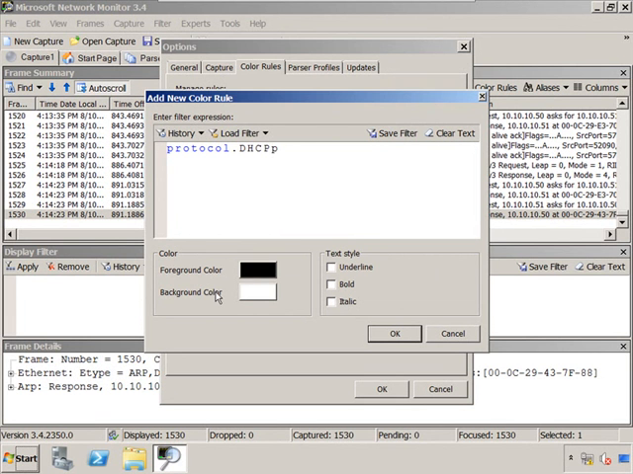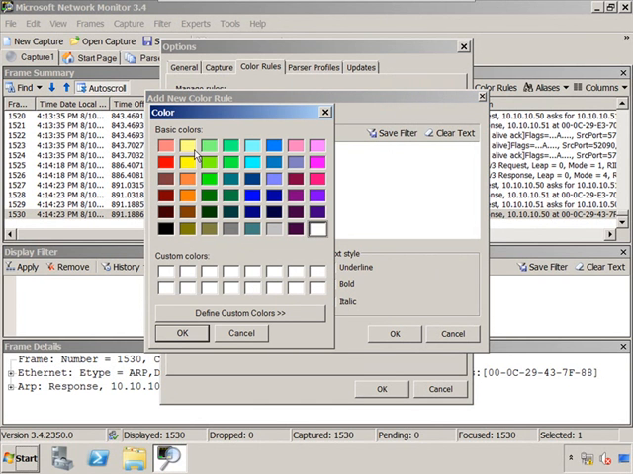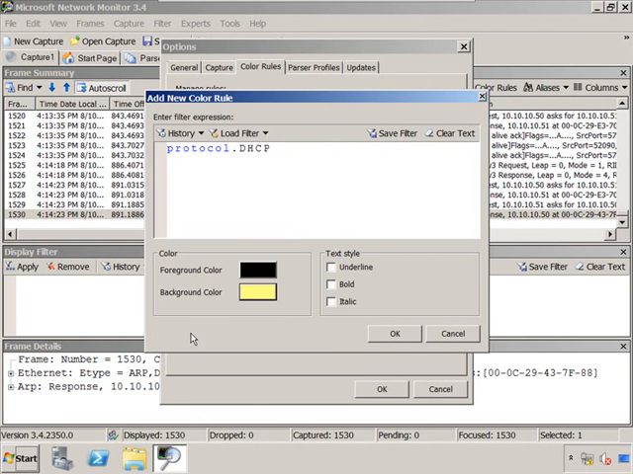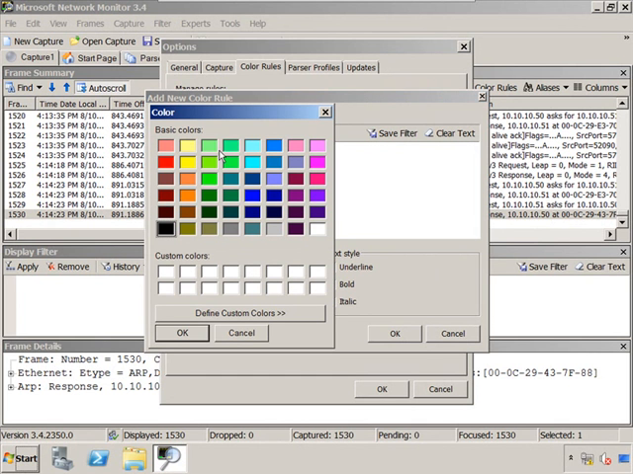Now we can choose what we want the colors to be. Oh, I've got two P's in there. That's not going to work. That's better. The foreground and the background color. Let's change the background color to be bright yellow. Okay. And the foreground color, let's make it red, nice and bright.